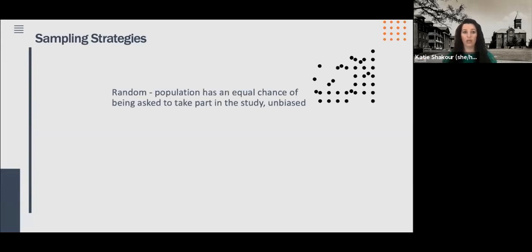There's random, where literally every member of the population has an equal chance of being asked to participate in the study. And so you could walk to the grocery store and in the parking lot, ask someone to participate in the research, and that would be random. But random is not always the best strategy.